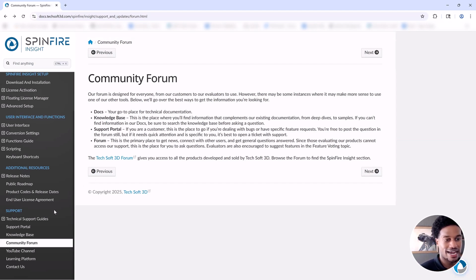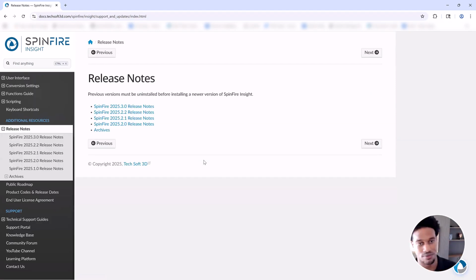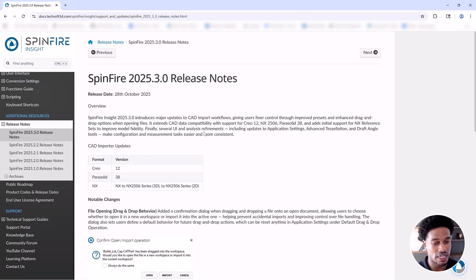One of the last things that I'd like to point out in the documentation are our release notes. So this is another resource. If you are curious about what's new with SpinFire Insight or what's new with a specific version, this will give you a concise summary of all of what's new with SpinFire Insight for a particular release.